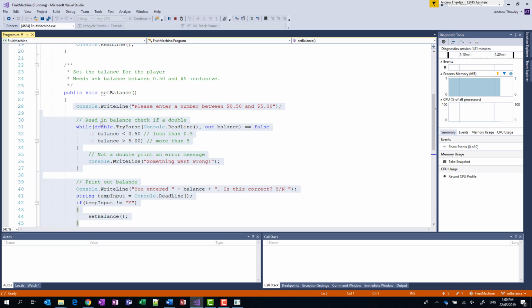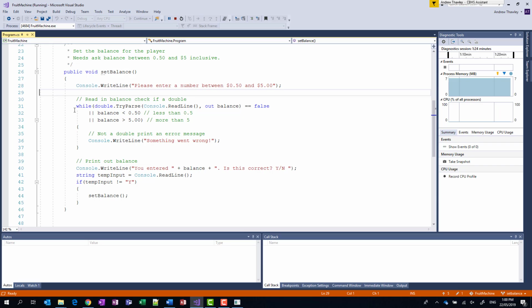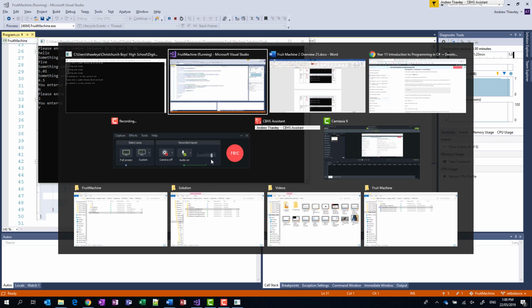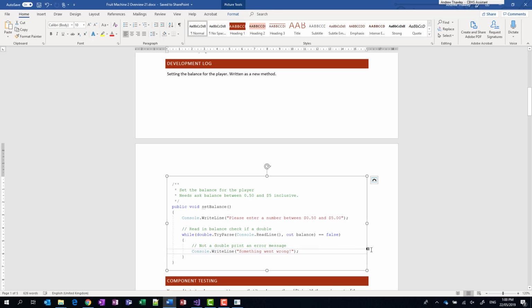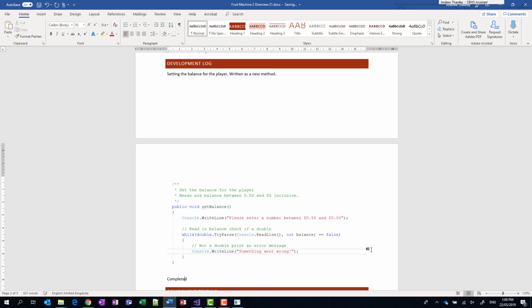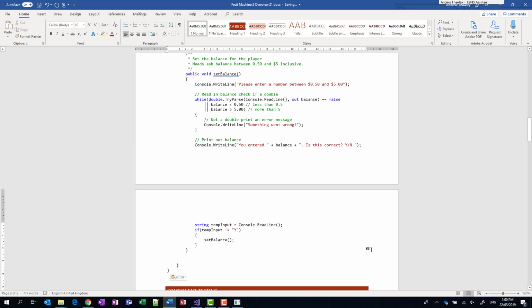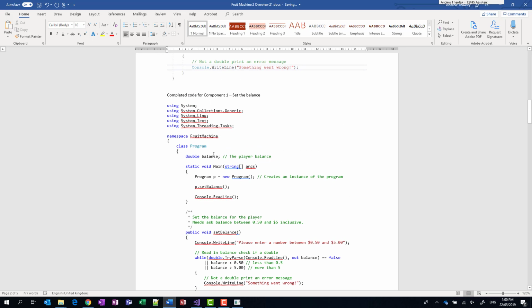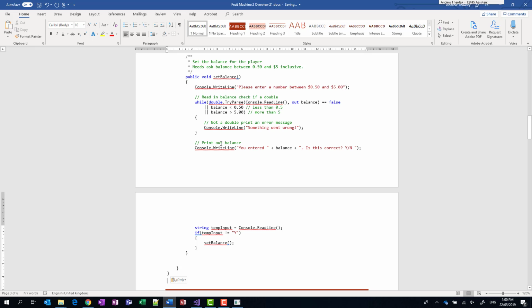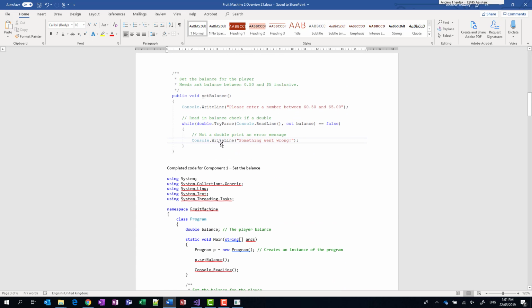Now once I've completed it, I'll take a screenshot of my code or just copy and paste the code. And that is going to go into my development log. I'll put complete code for component 1. And that is set the balance. Now I might need to go through and put some additional annotations and comments in here, but I've now got a nice little overview completed.